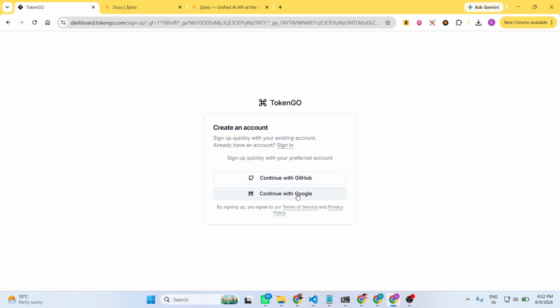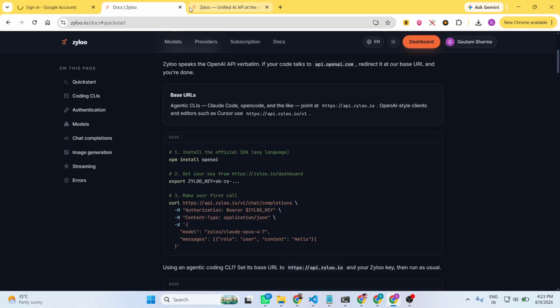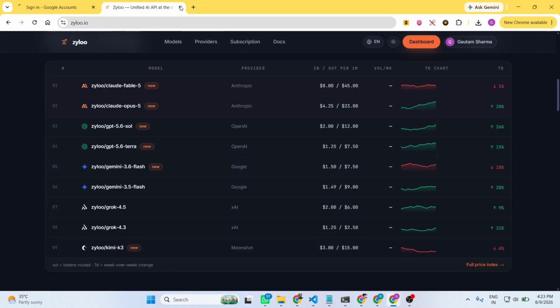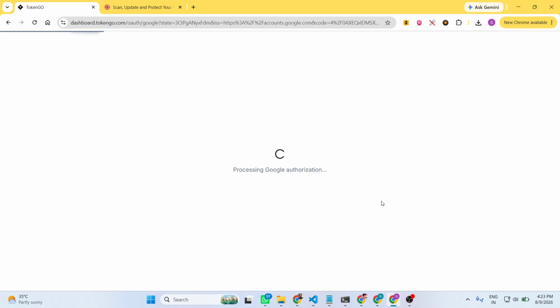You click on Get Started, and you can create an account through your Google or GitHub account. Simply authenticate on this website, and after that, you will be redirected to the dashboard area. You simply grant the access. So you will be redirected to the dashboard area.